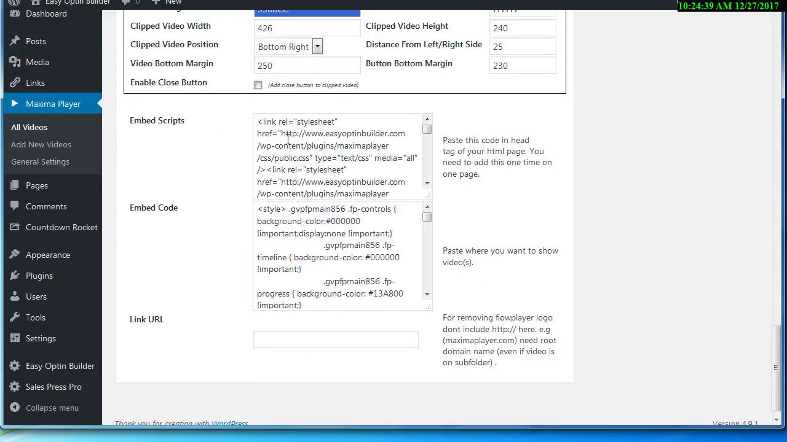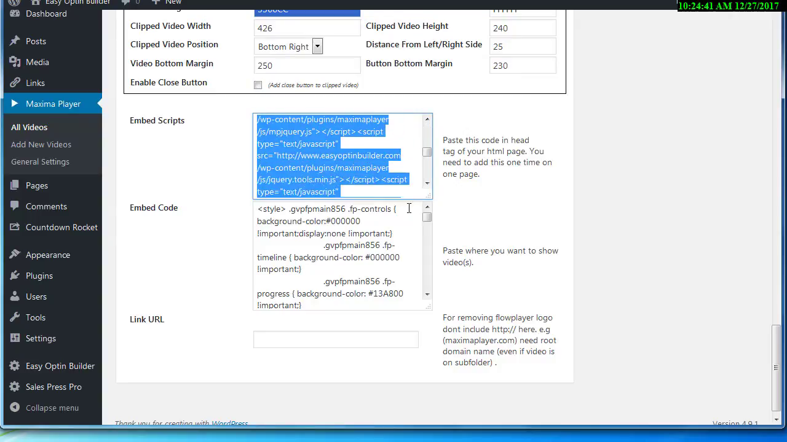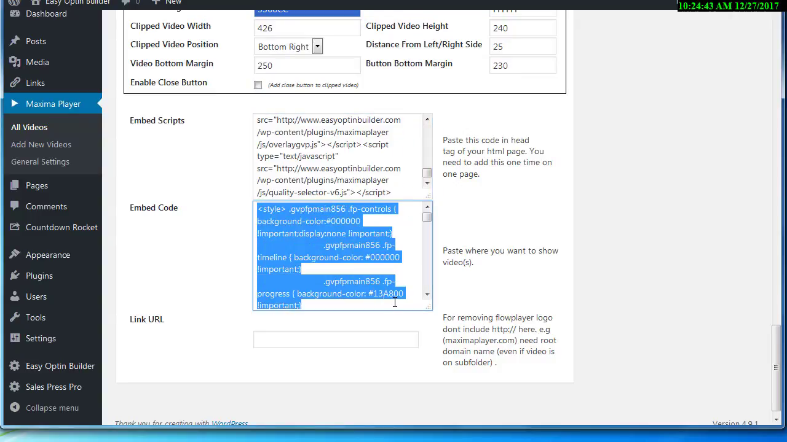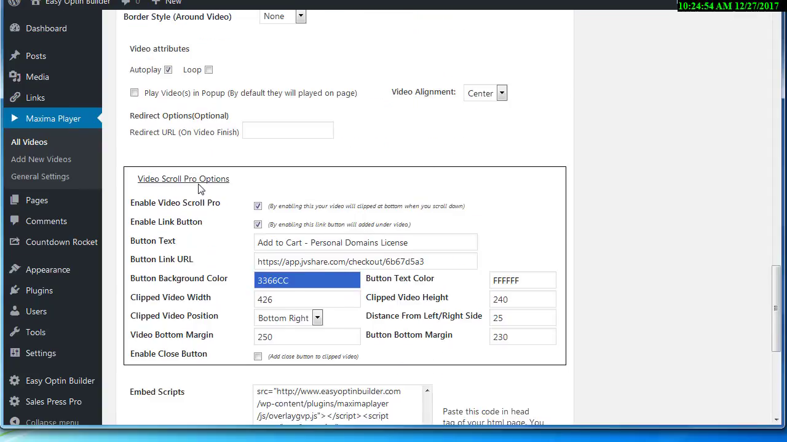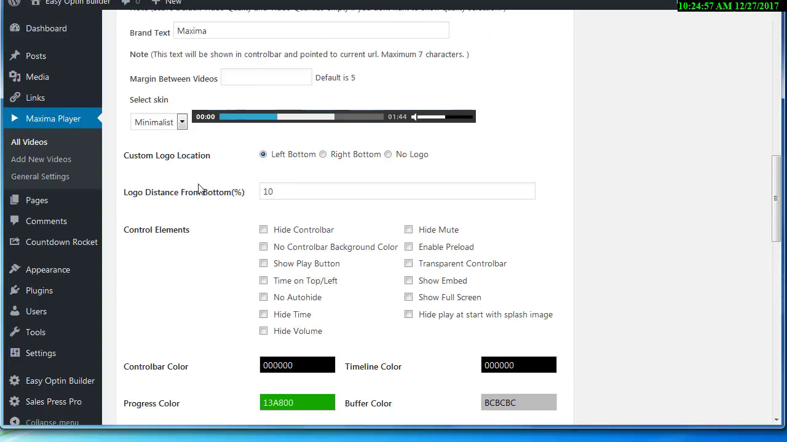From there, it also has an embed script. Here's a script and there's embed code, and you can just follow these directions right there, just like that. So you can put your video on static HTML sites or what have you. So that works really great.